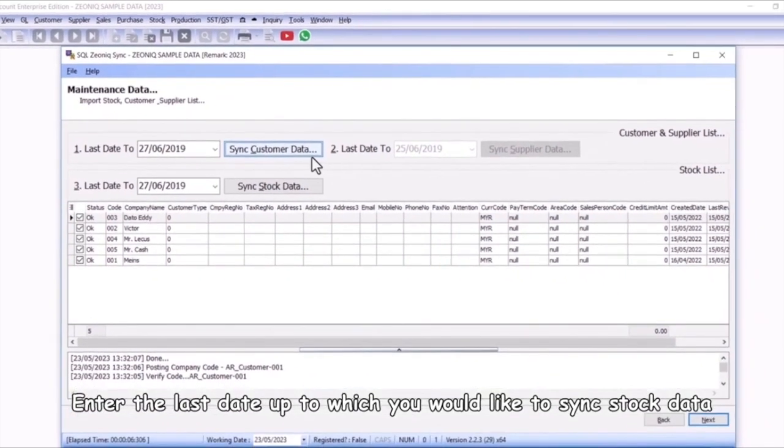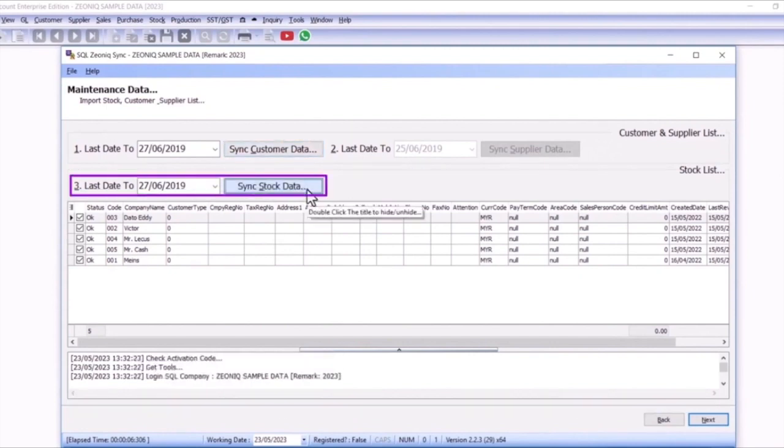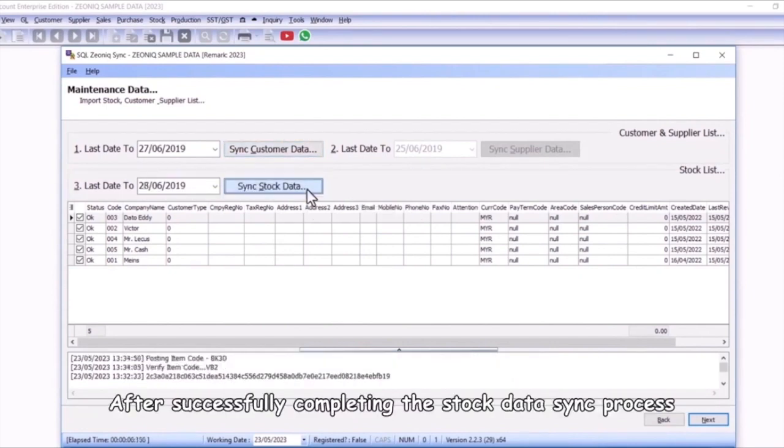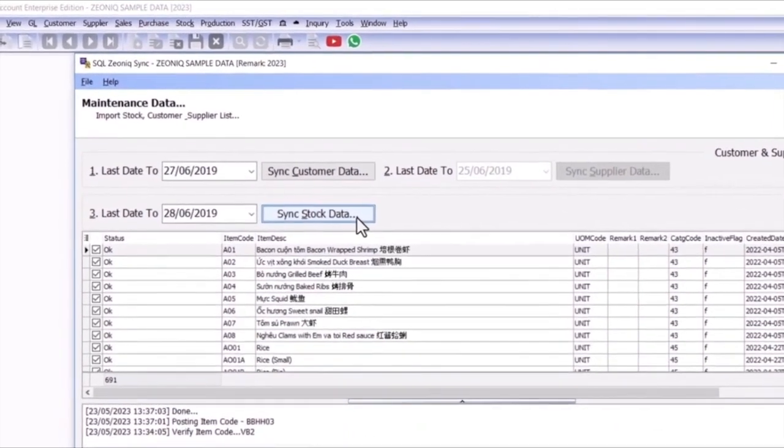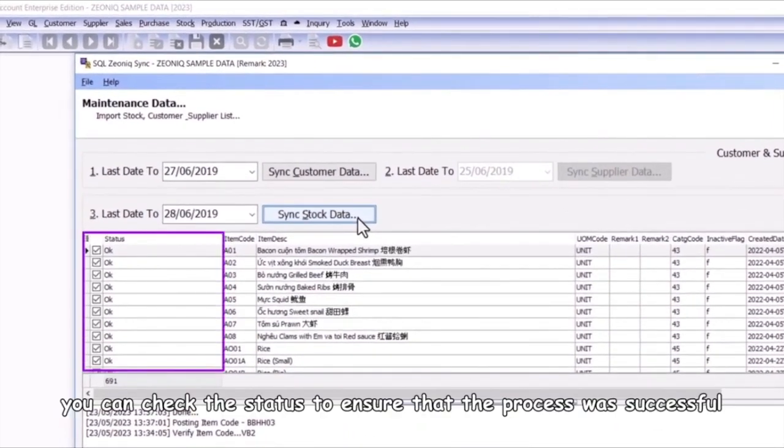Enter the last date up to which you would like to sync stock data. After successfully completing the stock data sync process, the system will display a done message at the bottom of the interface. You can check the status to ensure that the process was successful.